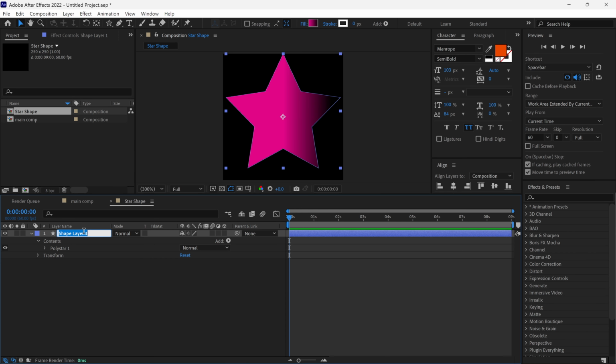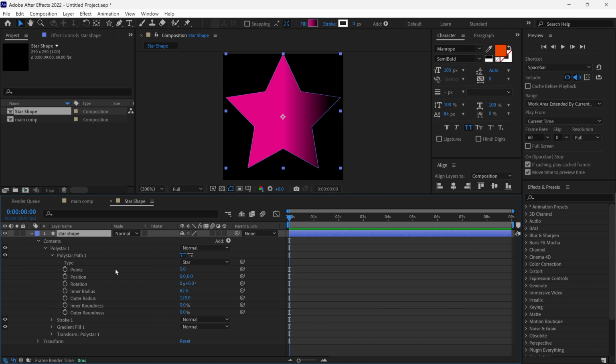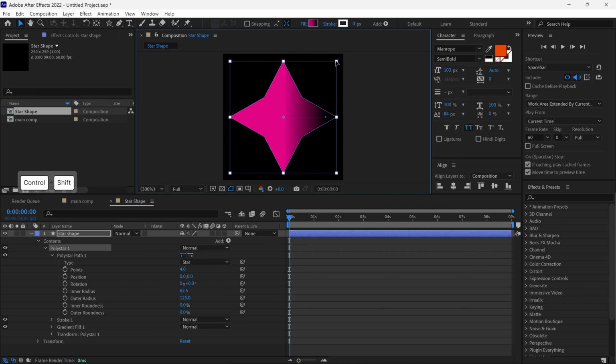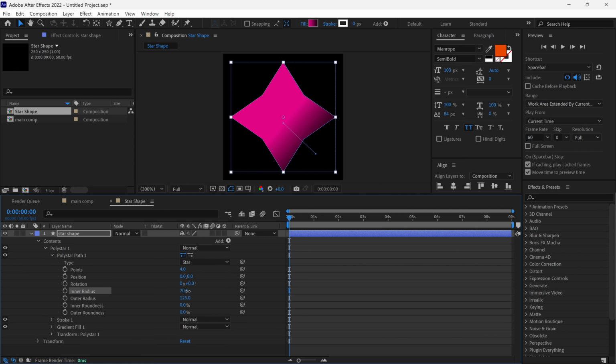So first, I am going to rename this layer as a star shape, and then I'm going to open the polystar options. Here, first I change its points to 4 to get this look, although I scaled down a bit. And let's change the linear gradient, like this. Then I'm going to change inner radius to around 55. Then I change the inner roundness around 180% to get this shape.